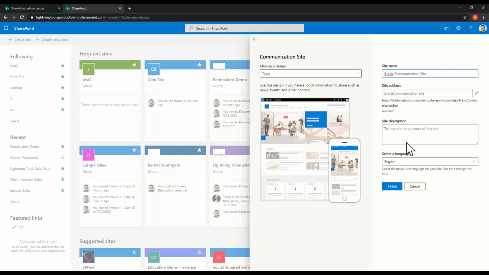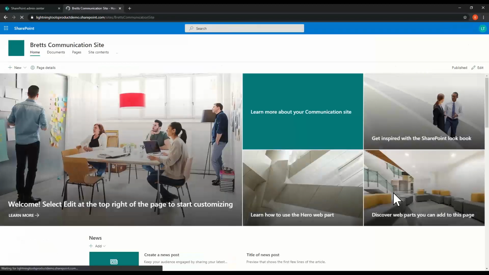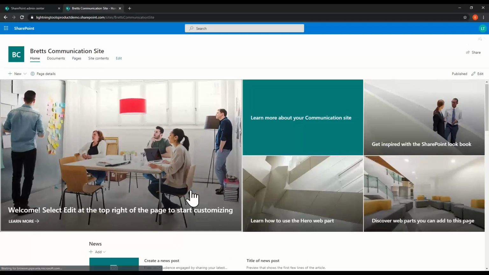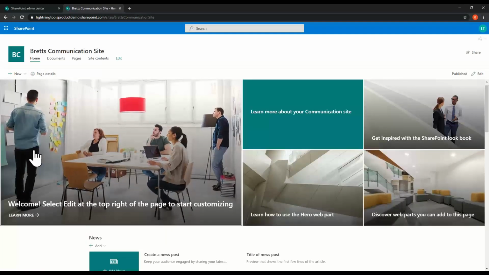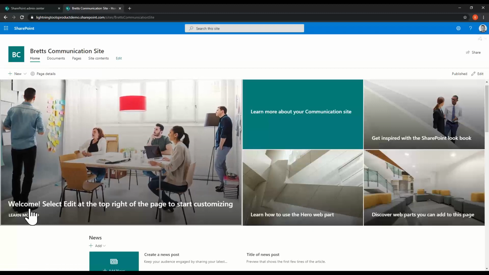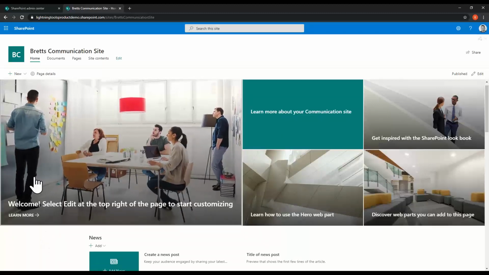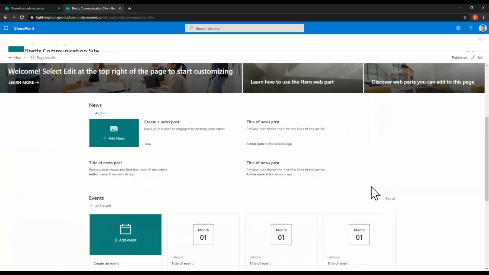And really what I'm creating here is a landing page, and it's going to look nice. I can give it a description and so on and hit finish. And what you'll notice once this is created is, like I say, I've got a nice looking site. There's no quick launch over on the left hand side. I don't have any access to anything there. It's basically a full width web page.